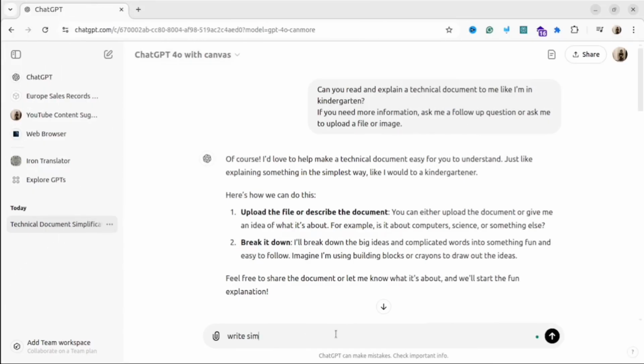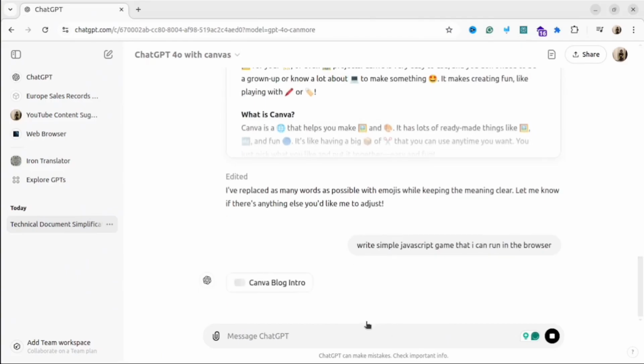Okay, the cool part is coming. So let's try Canvas with some coding challenge. For example, I will ask Canvas to write a simple JavaScript game that I can run in the browser, and let's see the result.